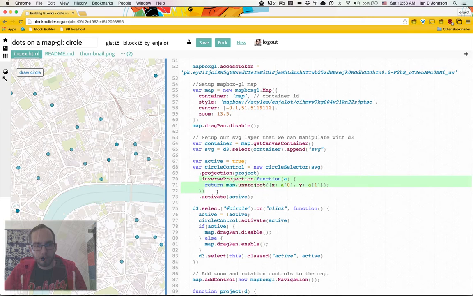We also need to give it an inverse projection. With D3 projection functions, you could actually do projection.invert, but here we're unprojecting, making a point from an XY coordinate pair. This is useful because when we move this around, we're moving it around in XY space with the mouse, but then we want to turn it back into lat long coordinates. All the data for this, like this center point, this control point, is all using lat long, which we'll see.